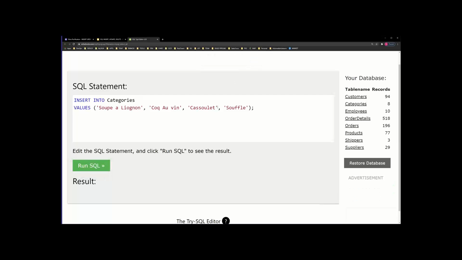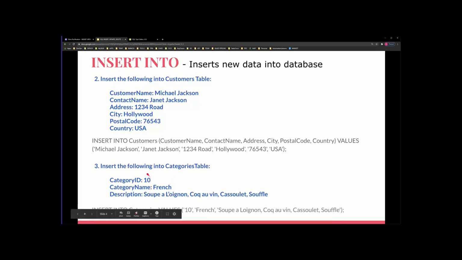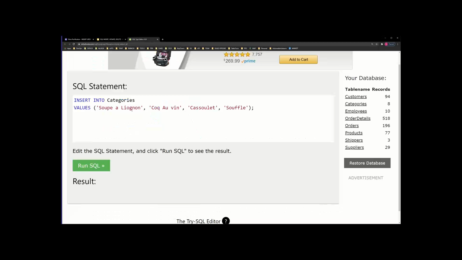No, I think you need to do the values. What mistake did I make? If you go back to that query, I did not insert 10 or French, and I just added these 4 items. It's going like, well, you've got 3 columns, but you added 4 values. I don't know where to put it.